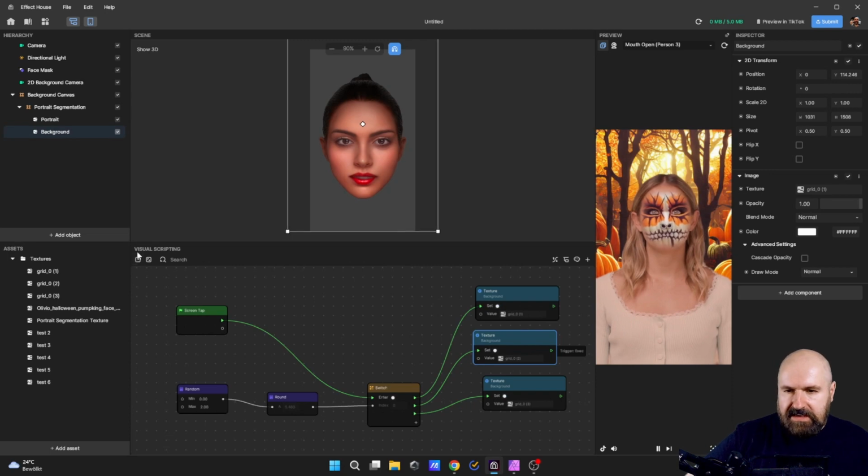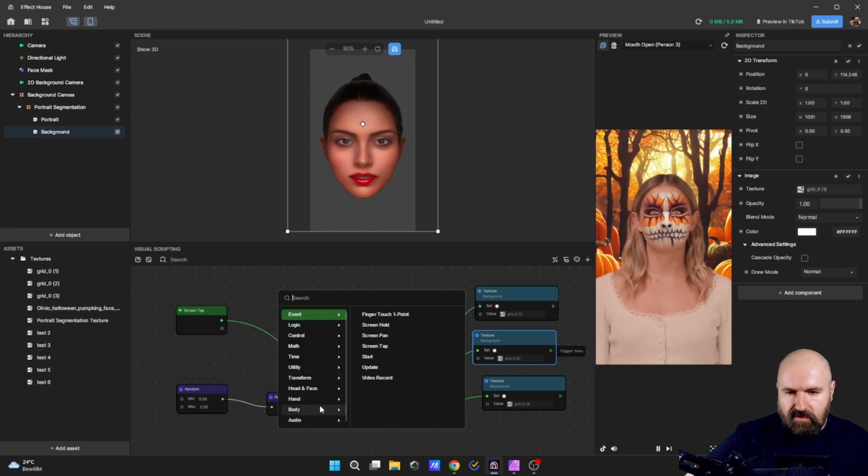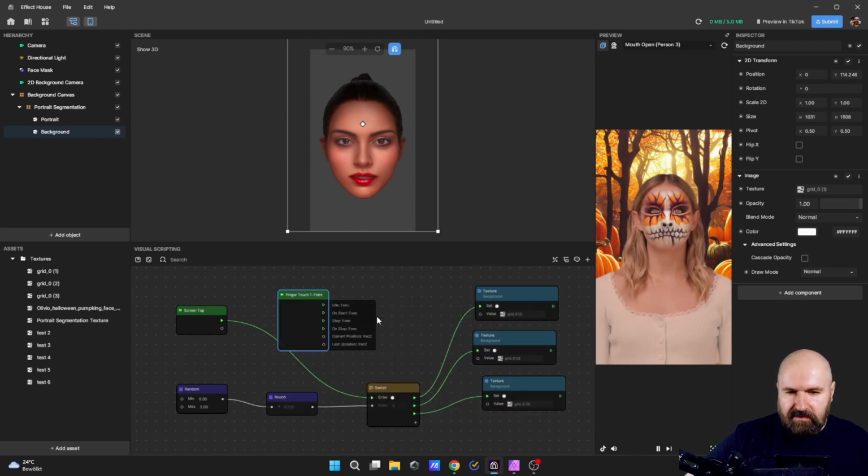Down here, you can see we have visual scripting. I love visual scripting because you don't need to understand anything about coding. When you right click in here, you can add a node, and this will give you all of these choices. You also have a search bar in here, and then simply click on that and you can see this is now creating a new node.